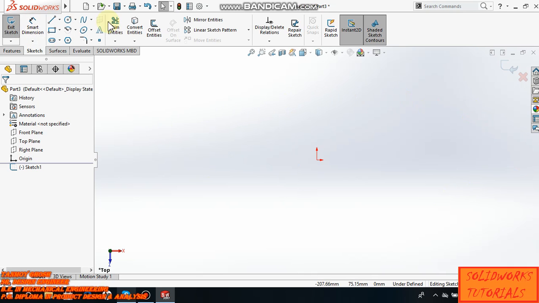So you can see there are different options here, like dimensioning. These all are dimensioning tools. These all are sketching tools. These are all modifying tools. In this tutorial, we only focus on the line tool. Here there are three options: line, center line, and midpoint line.